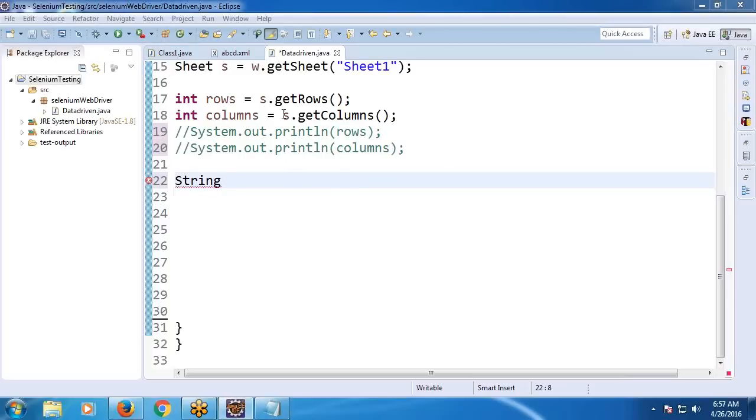We are not capturing the values. Get rows method means only the rows count. Get columns means only the columns count. That is integer type data. If we want to see the values, we are going to capture the value. Otherwise, how can you conduct data-driven testing?